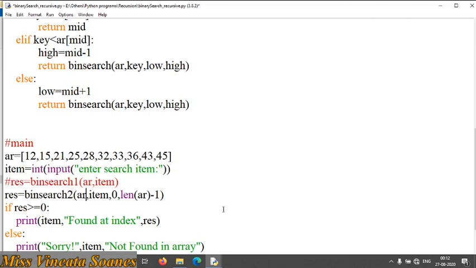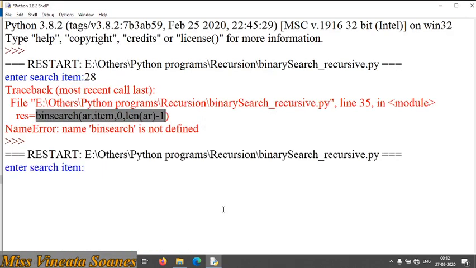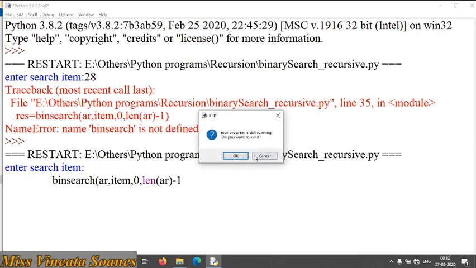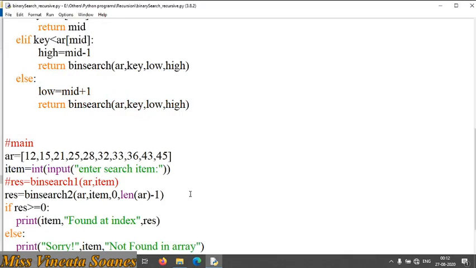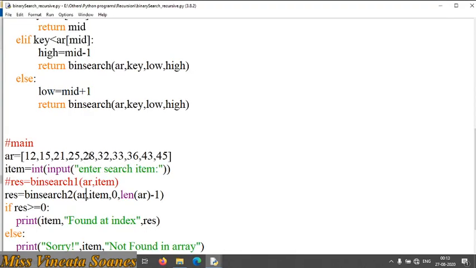Okay, this is the recursive way. And let's enter 28. Just a minute. Okay, 28. So it's found at index 4. Let's check if 28 is at 4. Yes, 0, 1, 2, 3, 4.